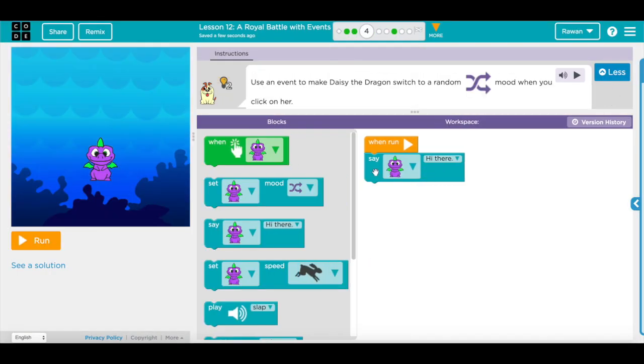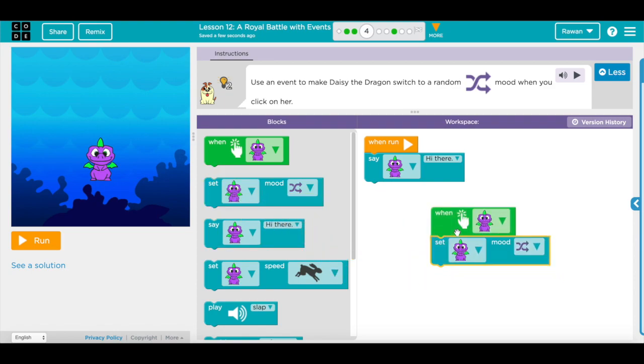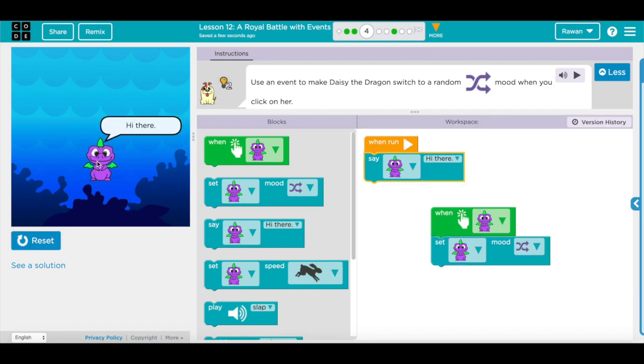In this one, it tells me that I need to change the mood of my dragon when I touch him, when I click on him. So I need to use this block and I need to put the mood under this block. This means that when I click on the dragon, his mood is going to change to a random mood. So I'm going to click run, click on the dragon.